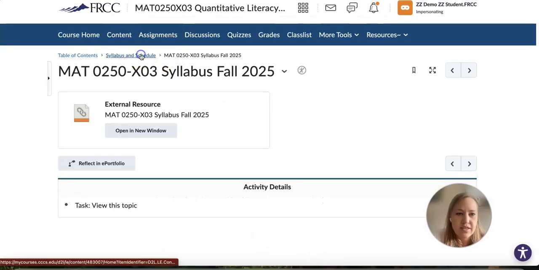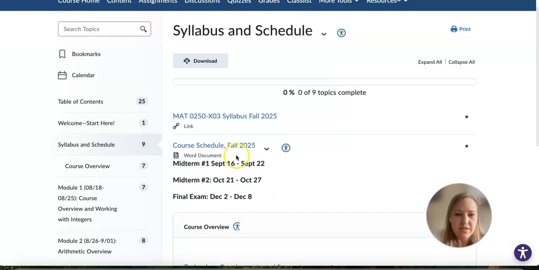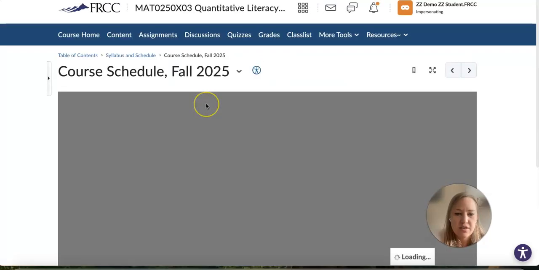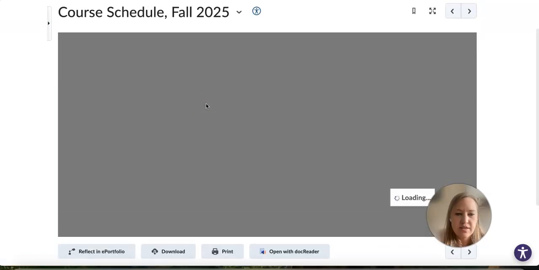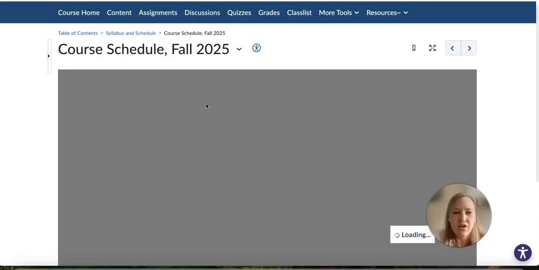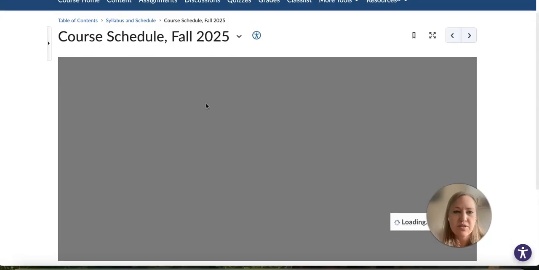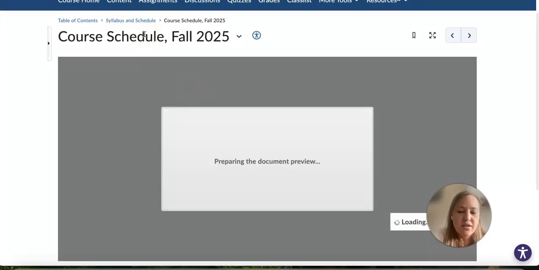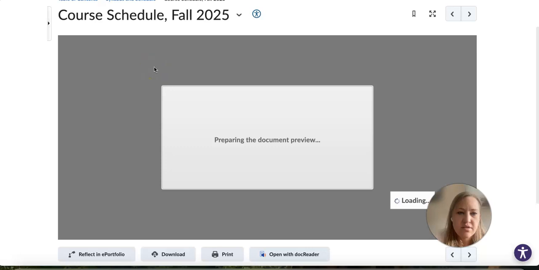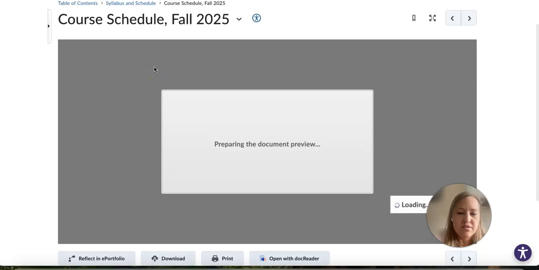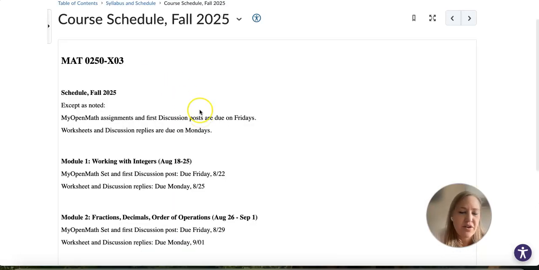But you can also find the schedule when you go back to Syllabus and Schedule. So our course schedule is here. You can go through this and it'll let you know what our schedule is going to look like for the semester. Of course, sometimes it takes a little while. Okay, so here it is.